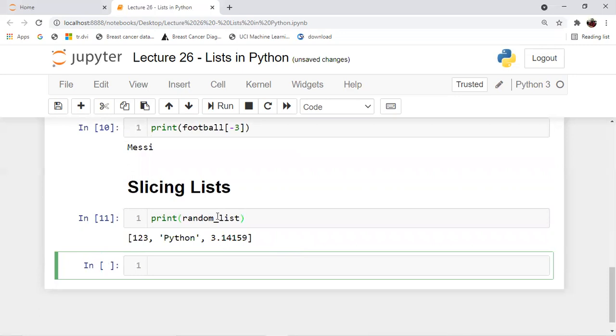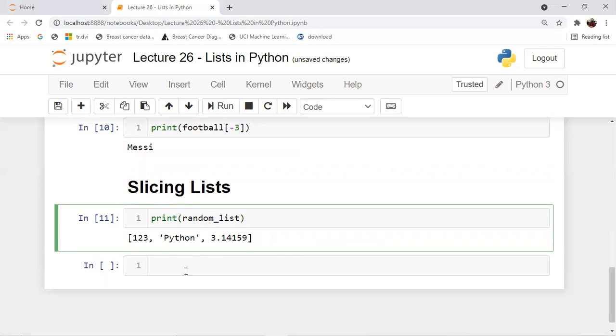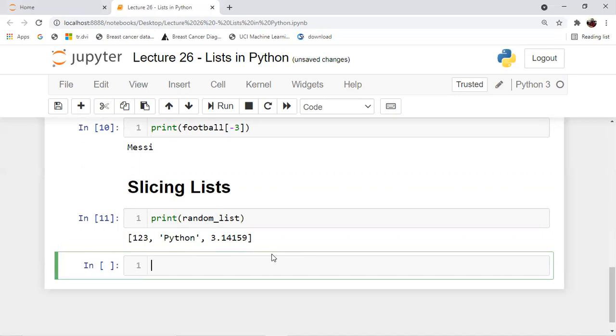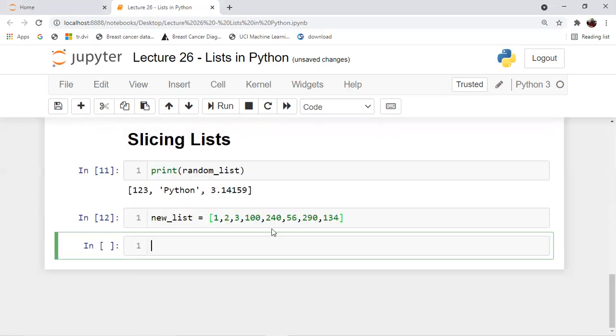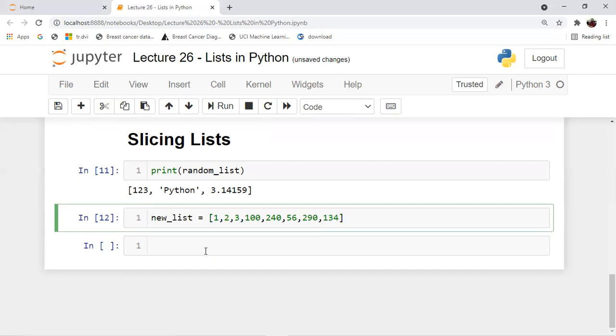Although this is a small list, so I would want something which has a few more items. Let me create a new list altogether. Let me call it new_list itself. I'll insert a few values: 1, 2, 3, 100, 240, let's say 56, 100, and 290. I'm just coming up with random values, there's no logic behind this. I'll execute this. So I have quite a few values now in my new_list.